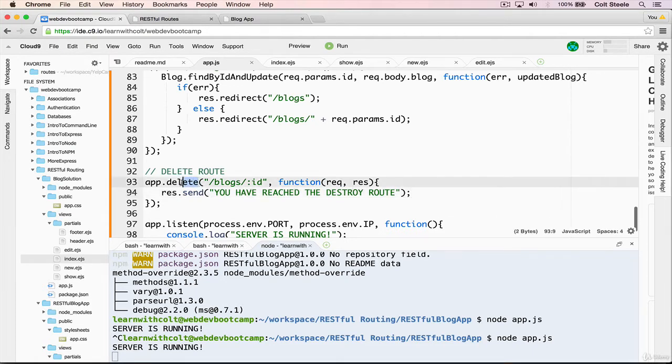And just like with the update, or really with any of these routes, this doesn't have to be a delete request in order to delete something. I could make this a get request that's just /blog/:id/delete or remove or whatever I want. It's just that if we're following RESTful routing conventions, it needs to be a delete request. Okay, so app.delete /blog/:id. Inside of here, we're just sending back you have reached the destroy route.